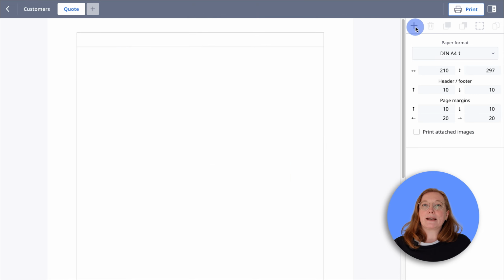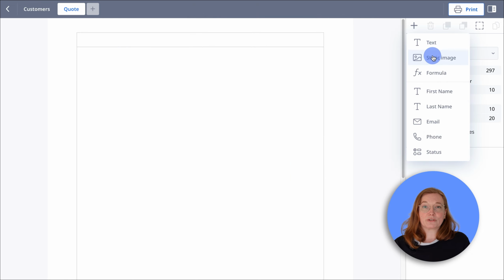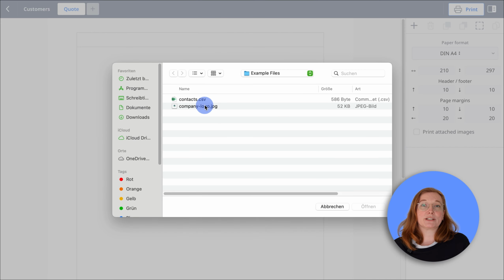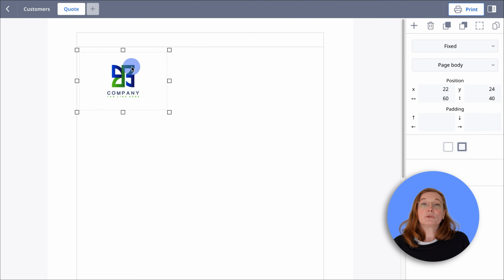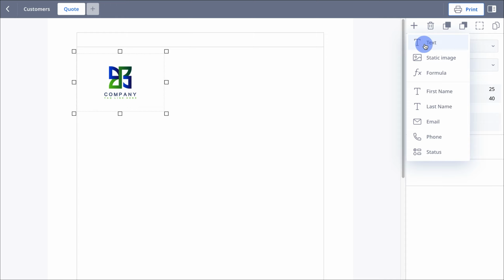By clicking the plus sign in the top right, you can add various fields, such as a logo, and drag them to the desired location. You can also display different tables here.